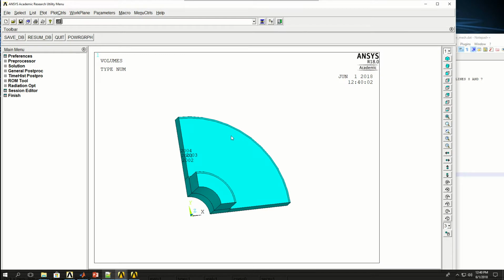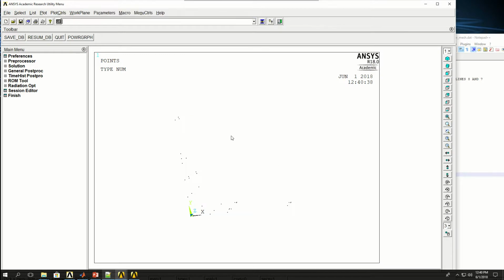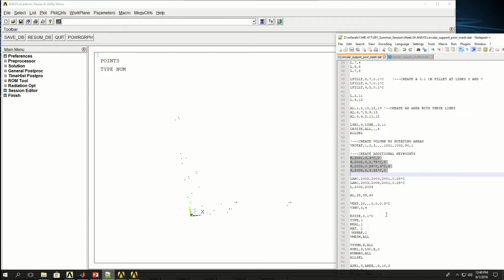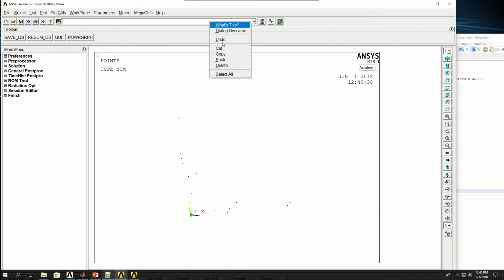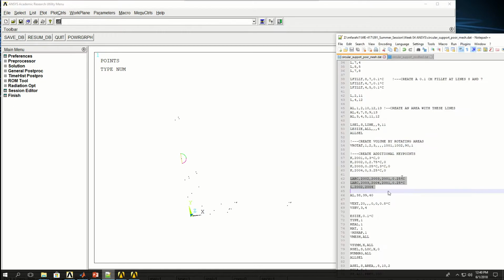If I do KPLOT, these are the key points that are defined or created. Then I use arcs and a line. Those are the arcs and the line created using those key points. And then I create an area and then extrude it.